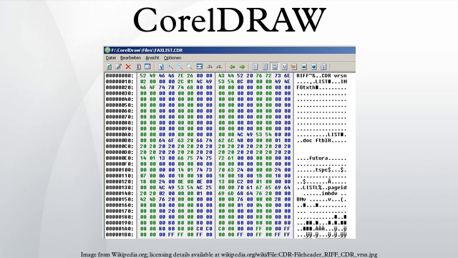See also: comparison of vector graphics editors, comparison of raster to vector conversion software. Notes and references. External links: CorelDRAW X7 official site, old CorelDRAW 4 product announcement.